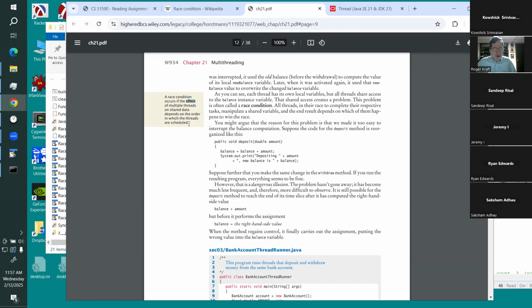A race condition is pretty much this definition, but with a little added clause. A race condition occurs if an unwanted effect of multiple threads on shared data depends on the order in which the threads are scheduled. It's only if the effect you see due to the scheduling is unwanted that you would call it a race condition, a bug. If you don't mind the difference, then it's okay.